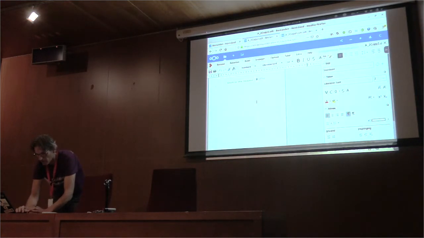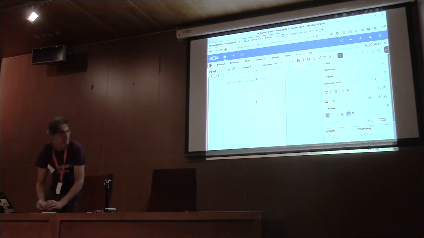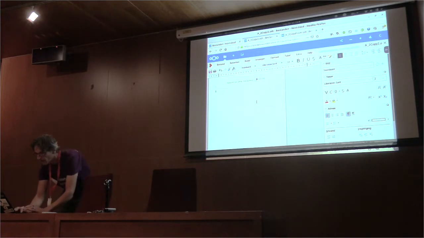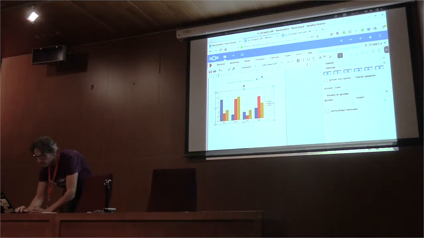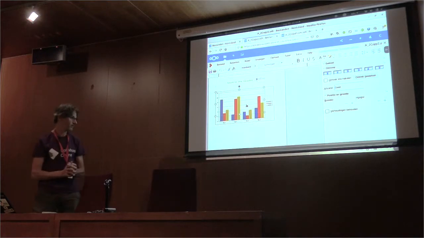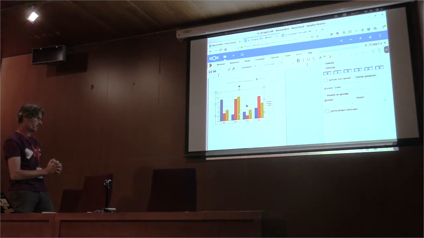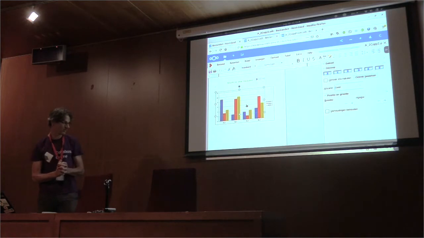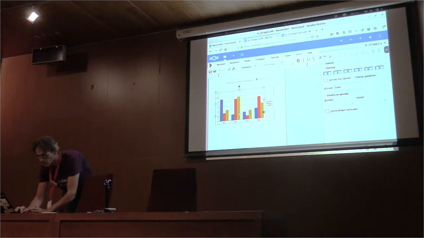Let me take another file. There is some stuff in the header, as you see. And you can choose insert chart, and it's easy to edit that, to change. Either the server or probably the internet connection is reconsidering what I want to do.